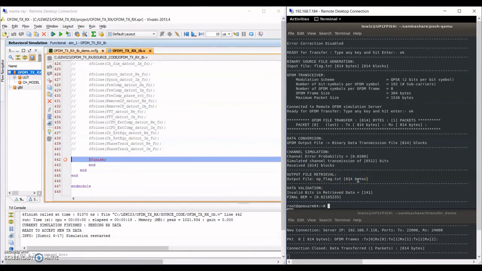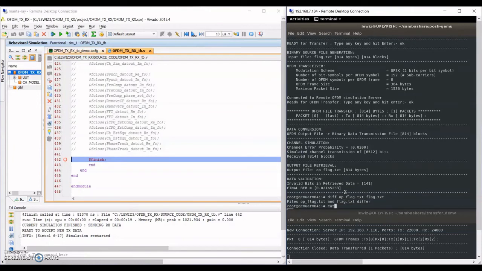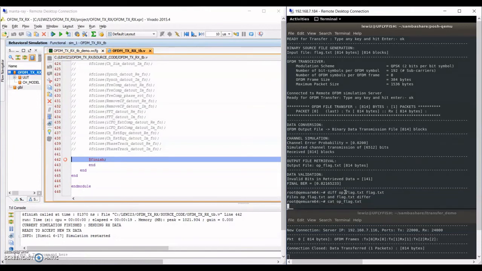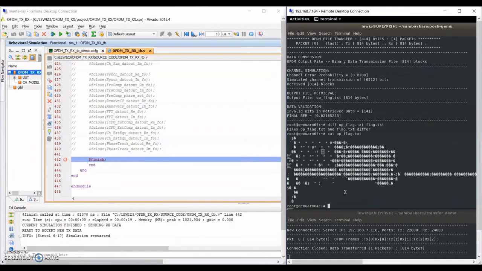In the data validation step, you can already see there are invalid bits present in the retrieved data. And the final bit error rate comes out to be 0.02, which is approximately the same as the channel error that was introduced. We can also use the diff command to see the difference between input and output files. Or we can visually check that the output file is different from the sent file, which is a distorted form of the sent file due to the bit errors present in the data.